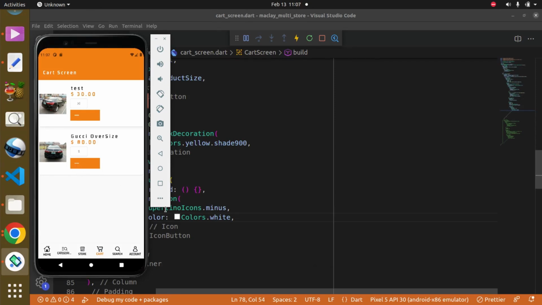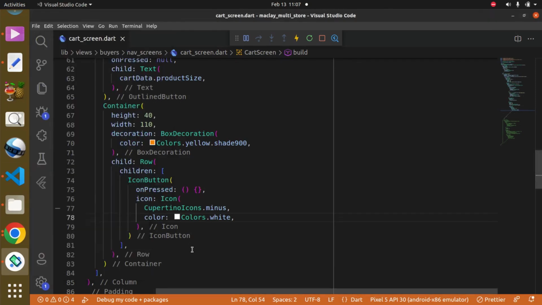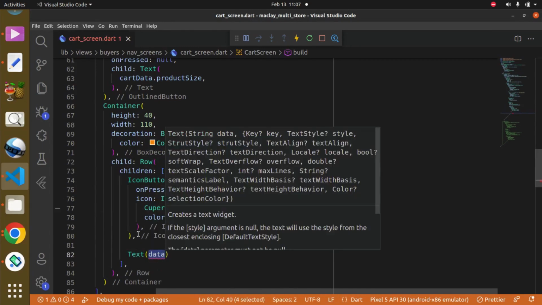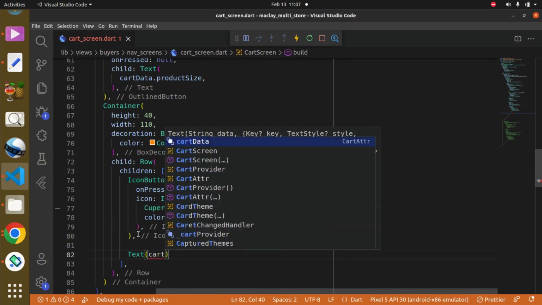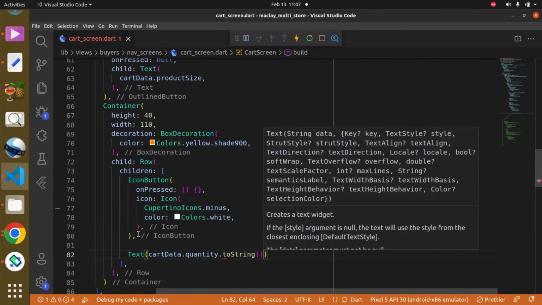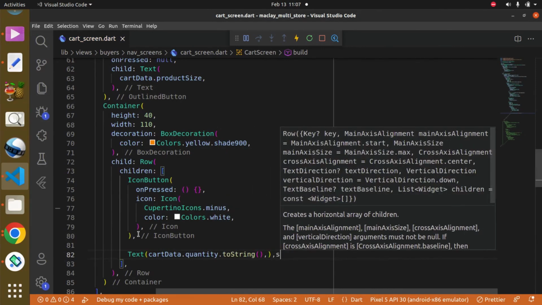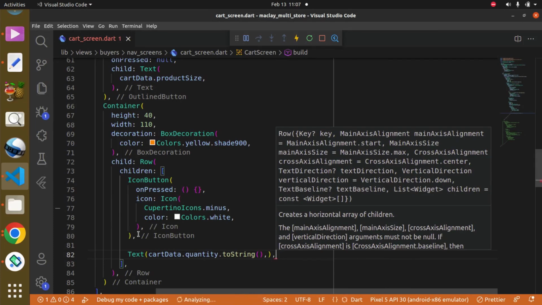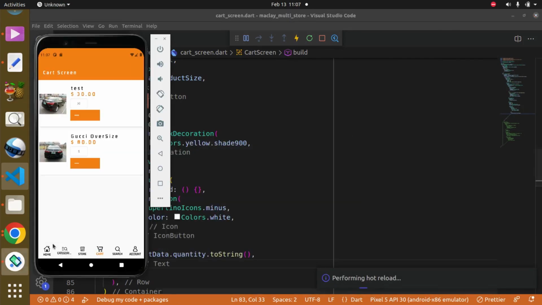Okay, and over here we want to have how many items the user wants to purchase. That is how many Gucci the user wants to purchase. And over here we can say text, and cart data, then dot quantity. Then it is a number, so we have to say toString. And now we're going to have something unusual. Use Ctrl and S to save, and let's see what we would have over here.